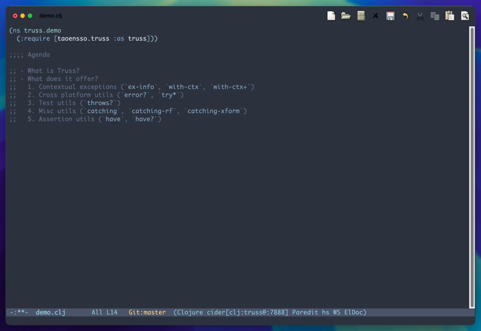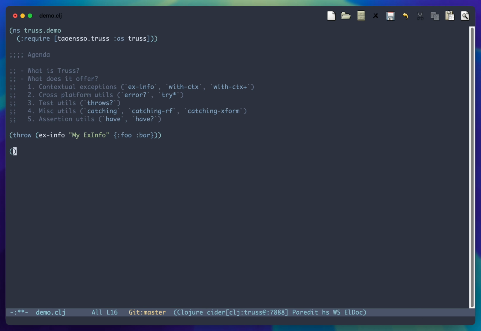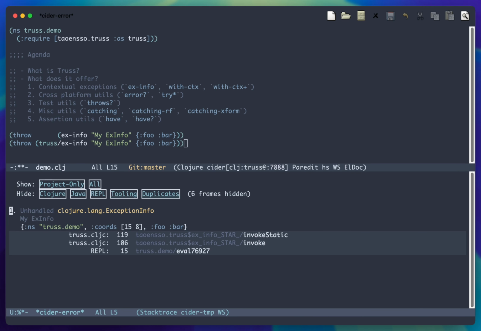So there's a wide range of stuff in here, but they're all pretty simple. I will start off here with showing you the contextual exception. So a basic Clojure ex-info will look something like this. My ex-info, we've got our data map, and over here is the exception that's thrown. So Truss has something very similar. Truss ex-info. So this over here is producing the same class, so it will be caught by the same catch blocks that you already have.